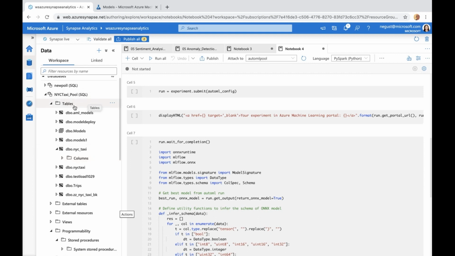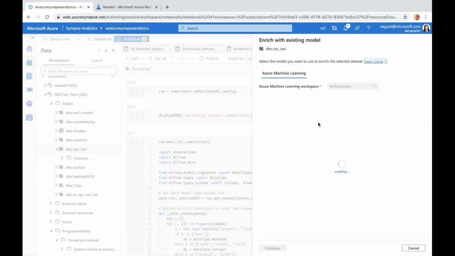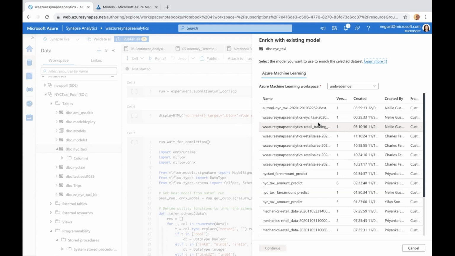So in the same data hub, I can go to my SQL pool table. This is now a managed table in the Azure Synapse SQL pool. And I can select machine learning here again. And now I can enrich it with an existing model. And this could be a model trained in AutoML, but obviously this model could very likely be trained by a data science team that's working in Azure ML.